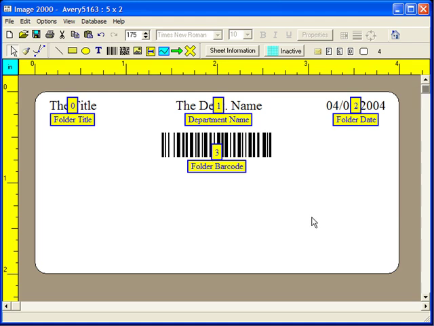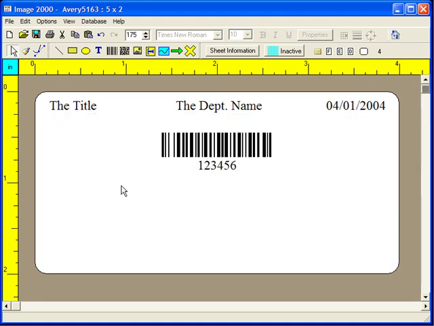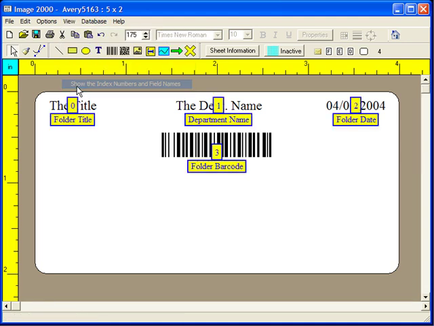For this example, we have 4 objects on the label. The first 3 of these are text string objects, while the 4th object is a barcode. Note that each object has been given a different field name that corresponds to the meaning of that object. There is a folder title object, and a department name object, and a folder date object, and a folder barcode object.